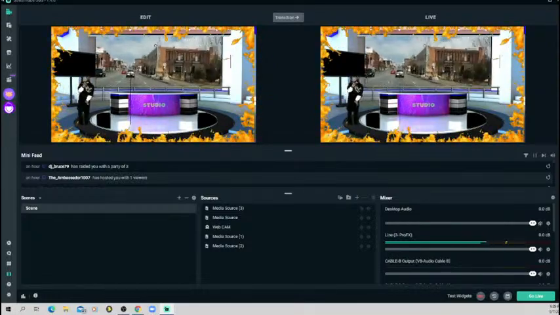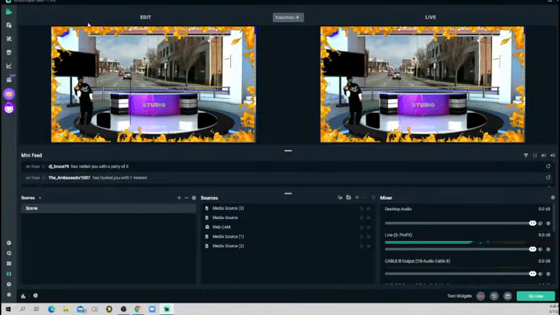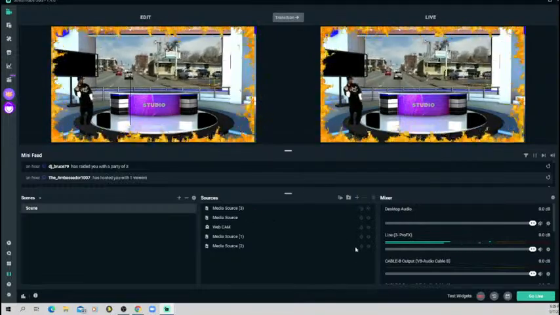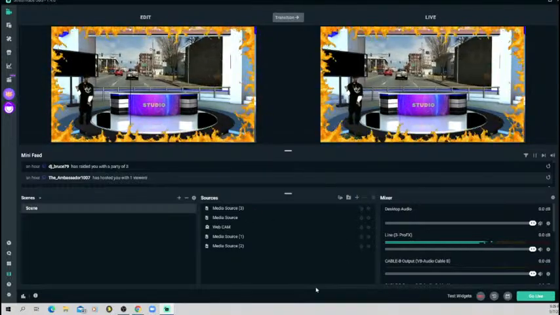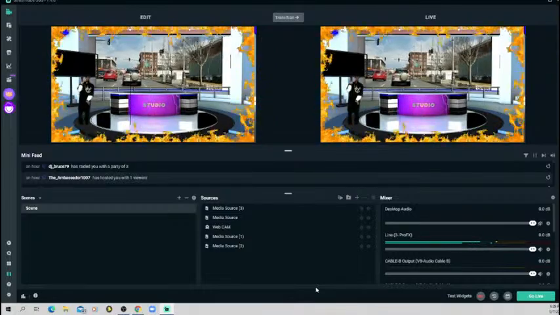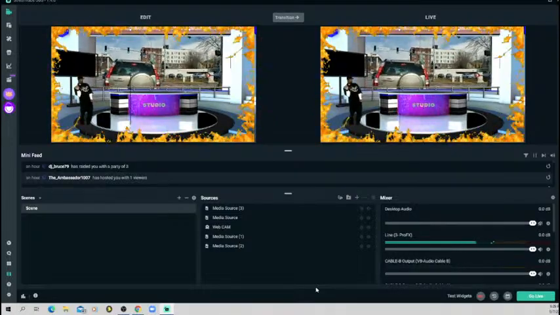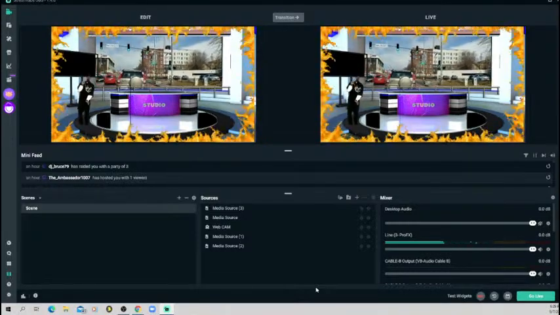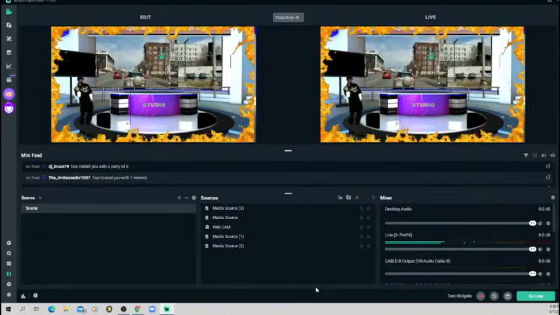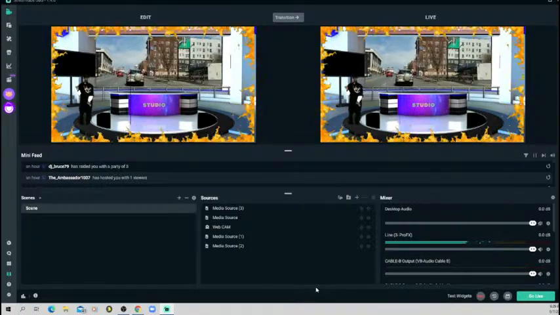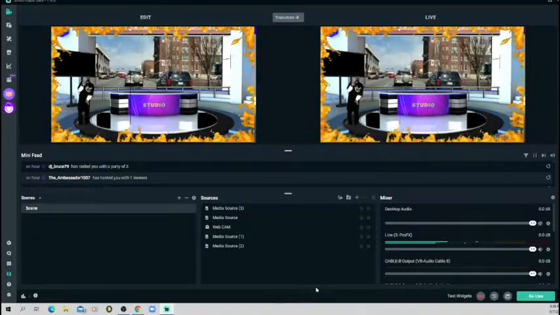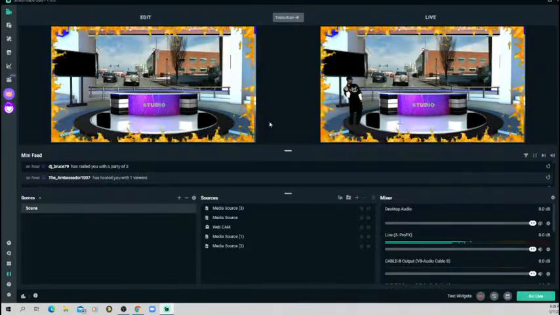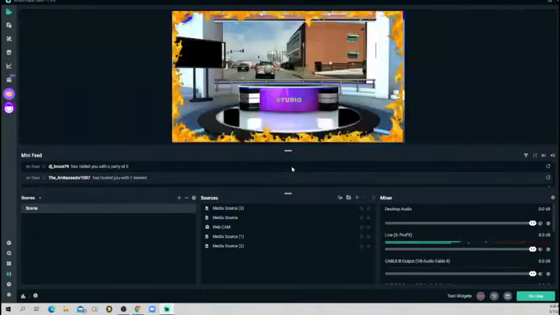Probably if I set up another scene, it would actually let me use it. Let's see if it syncs well with that. So let's see. I want to get rid of some media sources. So I want to get rid of media source, webcam, let's say media source 3. So that's that one. Studio mode.